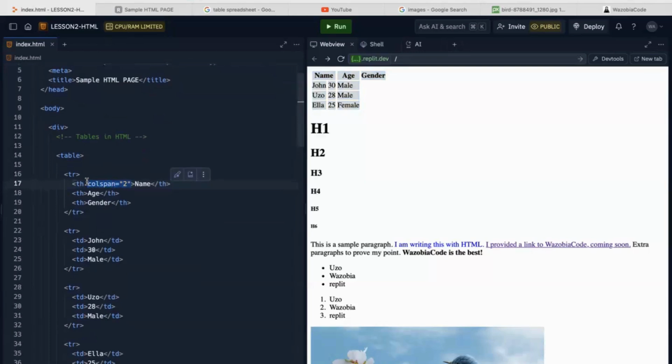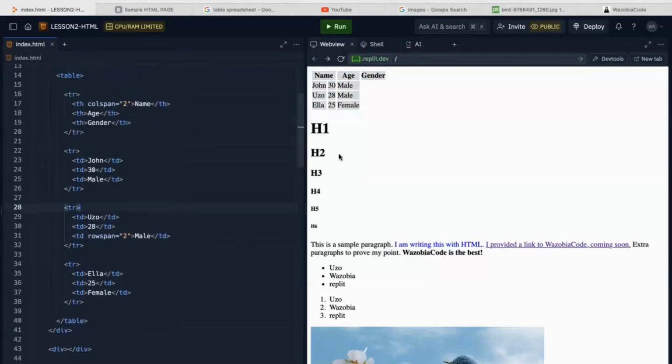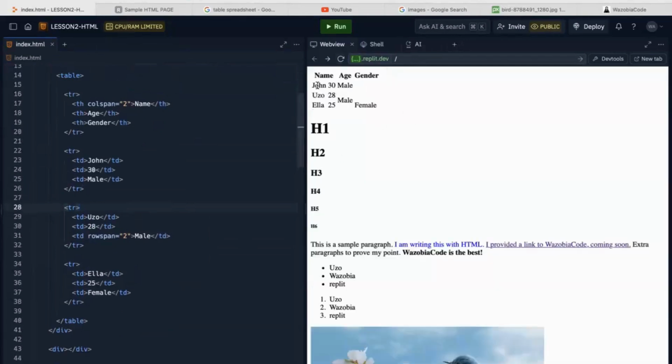We can do this with rowspan too. And I will do that for male under Uzo. And on refreshing, we see now that everything is jumbled up, but not to worry.